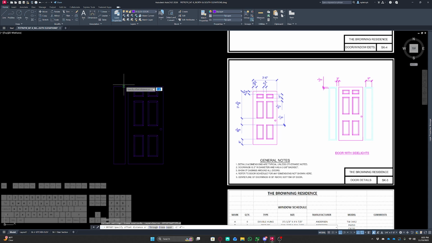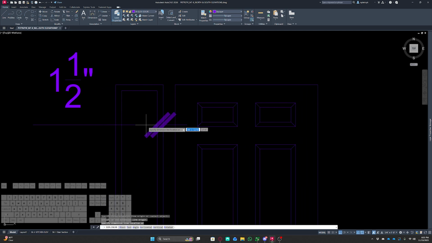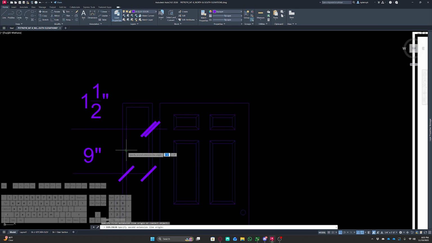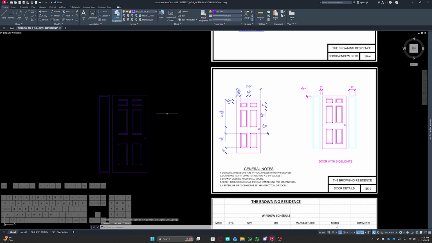And then from here, I'm gonna do an offset of 1.5 inches, like so. And I'm going to confirm this should be 1.5 inches, and this should be 9 inches. And then this should also be 1.5 inches. And that is how we want it. That looks good to me.